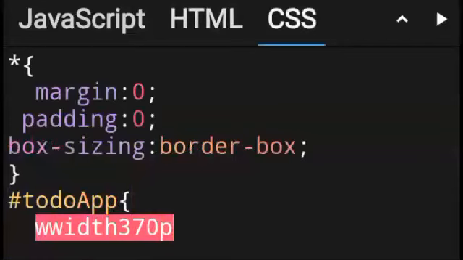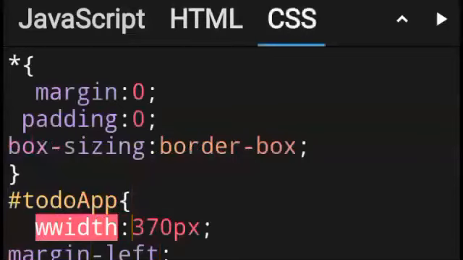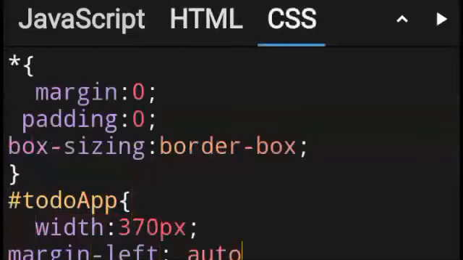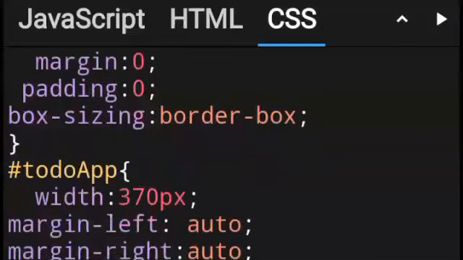So in our HTML, we had an ID of to-do app for the app. So we have to do the styling for that. The width, that's up to you. Here, I'm just showing a width of 370px, margin left and right as auto. Yeah, so that's totally up to you. This is just to give the aesthetic to the app.